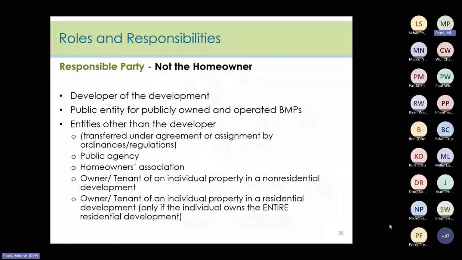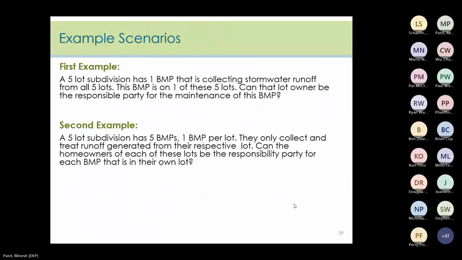If you take a look at NJAC 7:8-5.8C, it actually expressly forbids this. No homeowner can be held responsible for maintaining a basin in a residential development unless they own the entire development. So let's take a look at some examples of how this can be applied. So here we prepared some scenarios of who the responsible party should or shouldn't be that you may see when you review a project. So here's example one.